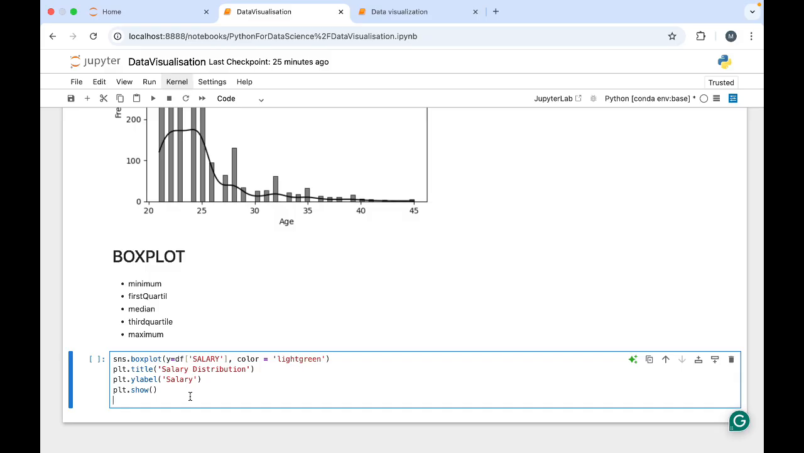Now let's check this code. Here, from Seaborn, we have taken the box plot. Seaborn's box plot requires an axis value, so we have to pass one. As we are checking the salary, from our data set we have passed the salary column on the y-axis. Color we have given light green; whichever color you want, you can give. Then title, y label and show are familiar to us.